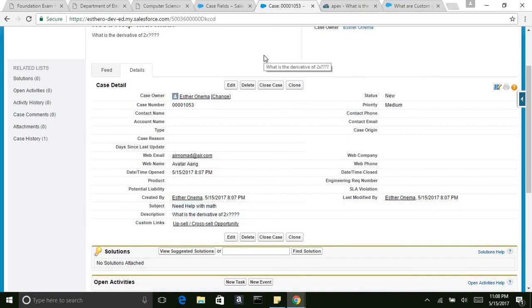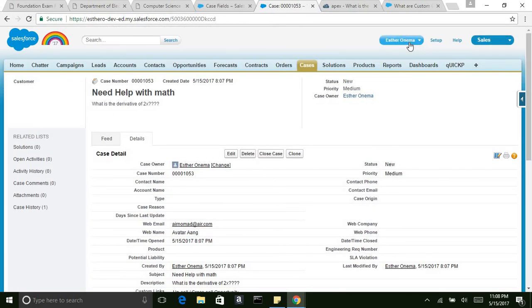Now, it's very important to note that the case owner is different from the web name because web name was a text field. We just submitted it and it went without error. But case owner is a lookup field, and it's basically looking up who is the current logged-on user, which happens to be me. Had my contact name been Avatar Ang, that would have read Avatar Ang. But I'm logged in as Esther Onima, so it's Esther Onima.